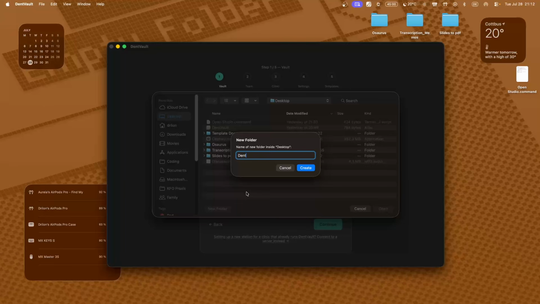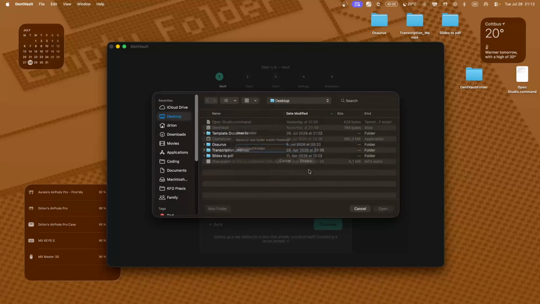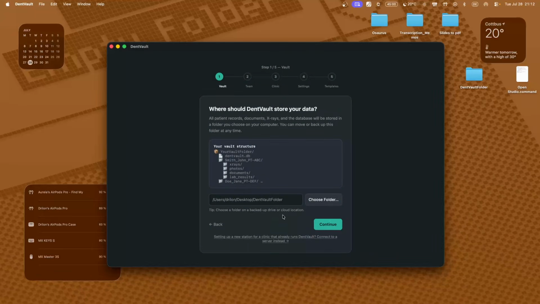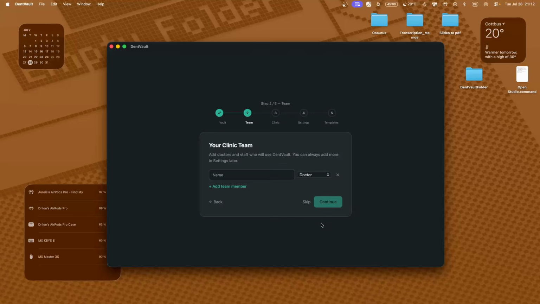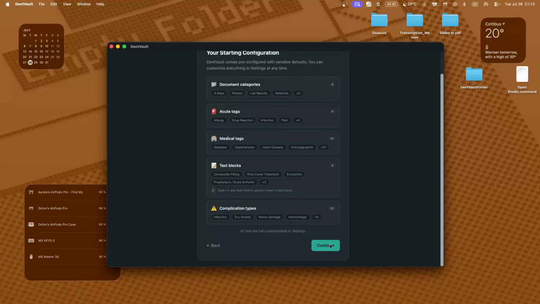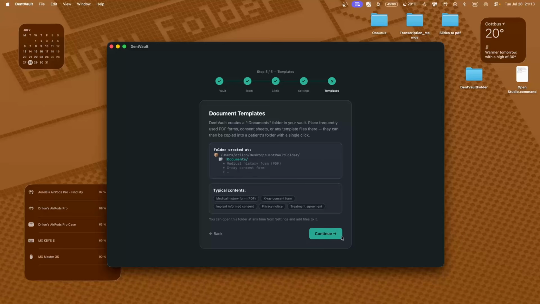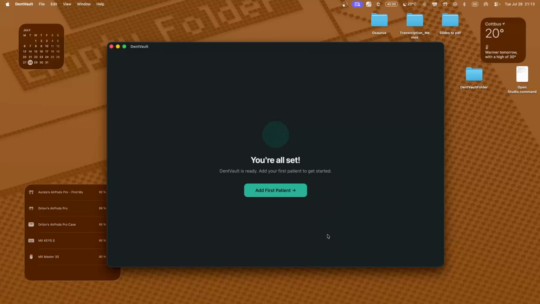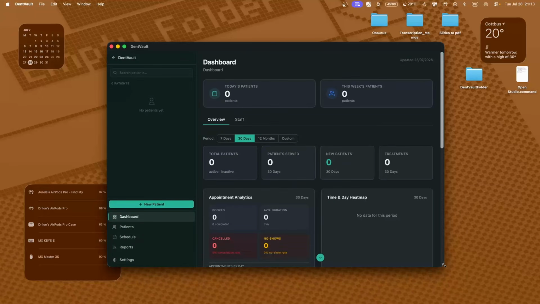I'm going to open a folder, and then I'm going to make it the destination where the whole patient list and folders go in. Clinic team, you can choose and add all the members. I will just go and add myself. Two rooms seem good enough. A little bit about the templates and the structure, I will show you afterwards. You don't need to learn.